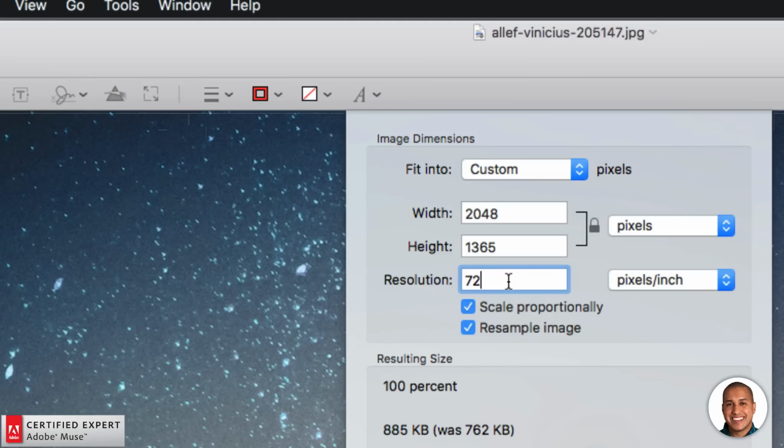The resolution can stay at 72. I believe for screens, 72 is fine. 300 resolution or 300 DPI is more for print. So I think that's correct there. You might want to look that up as well though, but I leave it at 72 there, and it really reduces the size of the image.